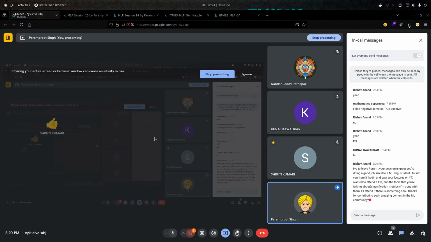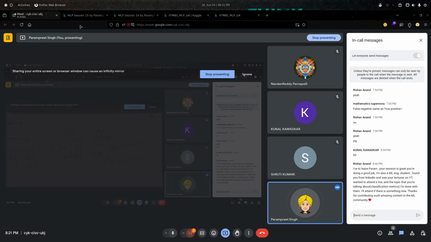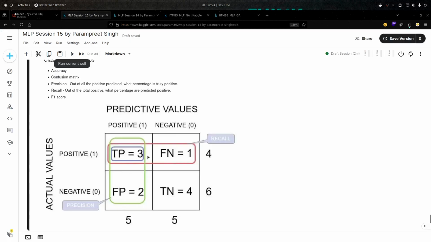Okay, all right. So this is how precision and recall are calculated, and the rest you can check in this diagram as well. Here you can see recall is basically the total positives, that is this row: how many are actually positive, how many are predicted as positives. And in precision, out of those predicted as positive, how many are actually positives.